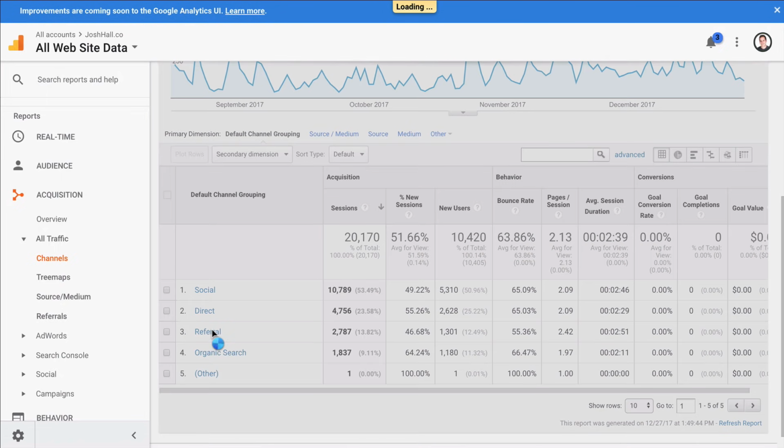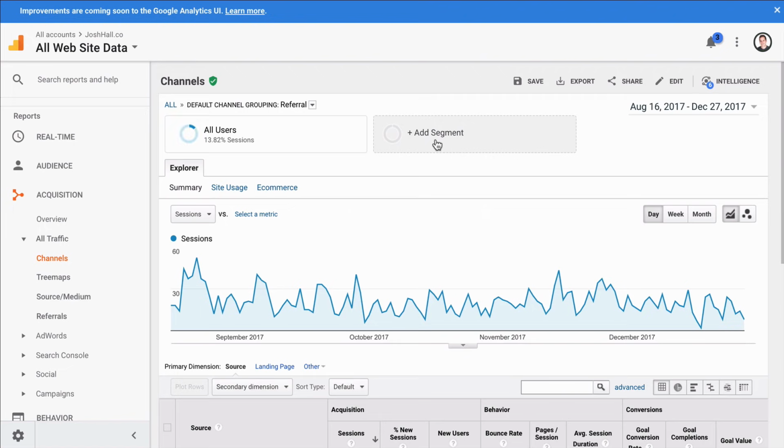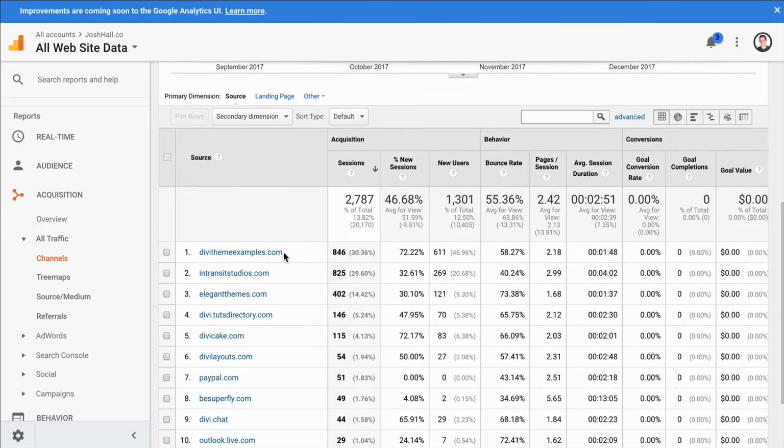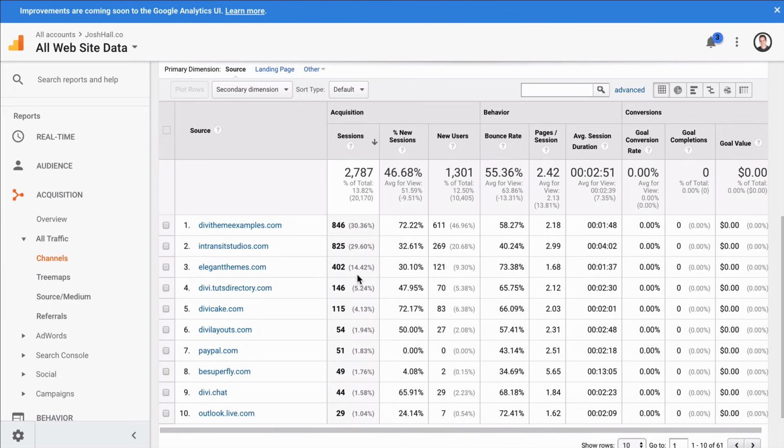If I click referral, this is going to show me the other websites that have actually directed traffic to my site. So you can see that this site, Divi Theme Examples, has referred a lot of traffic over. Thank you guys for that. My business site, In Transit Studios, of course, has a lot of traffic coming over from that. And then, of course, Elegant Themes, who I blog for, getting quite a few hits from there.